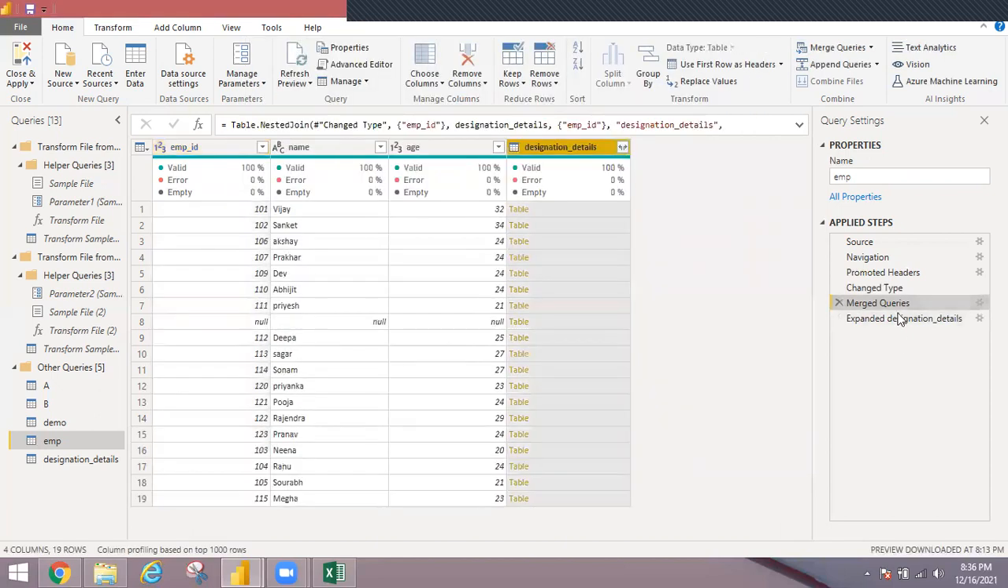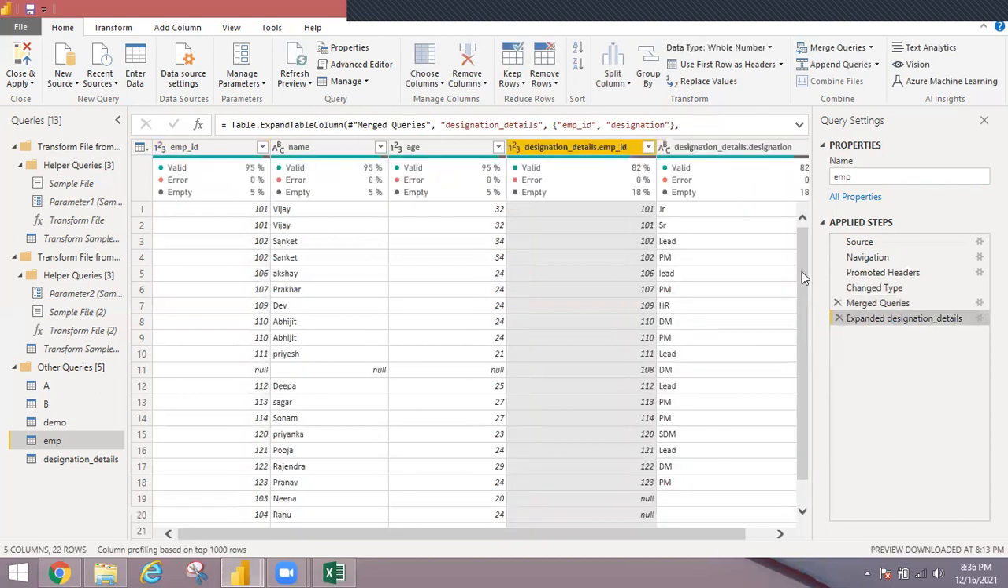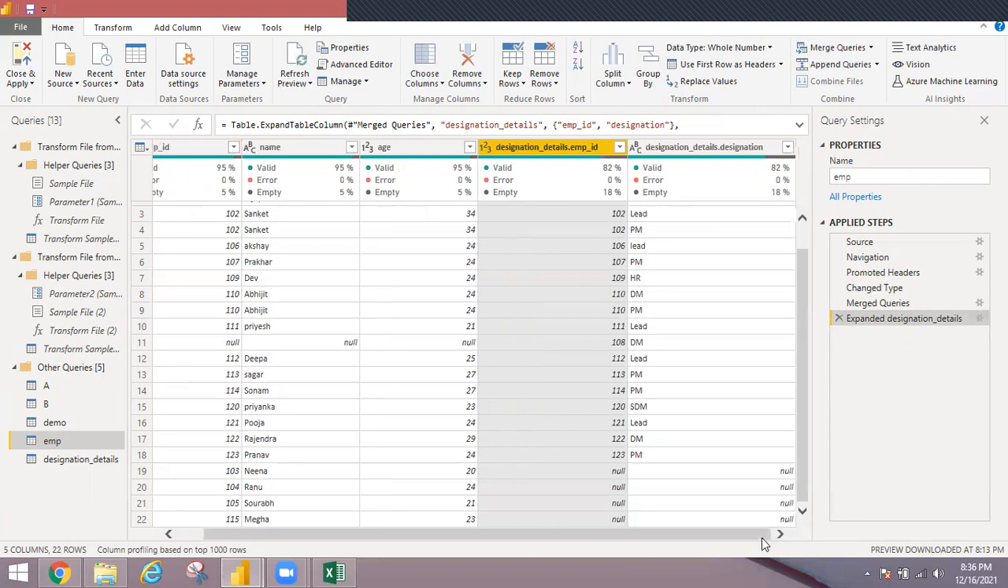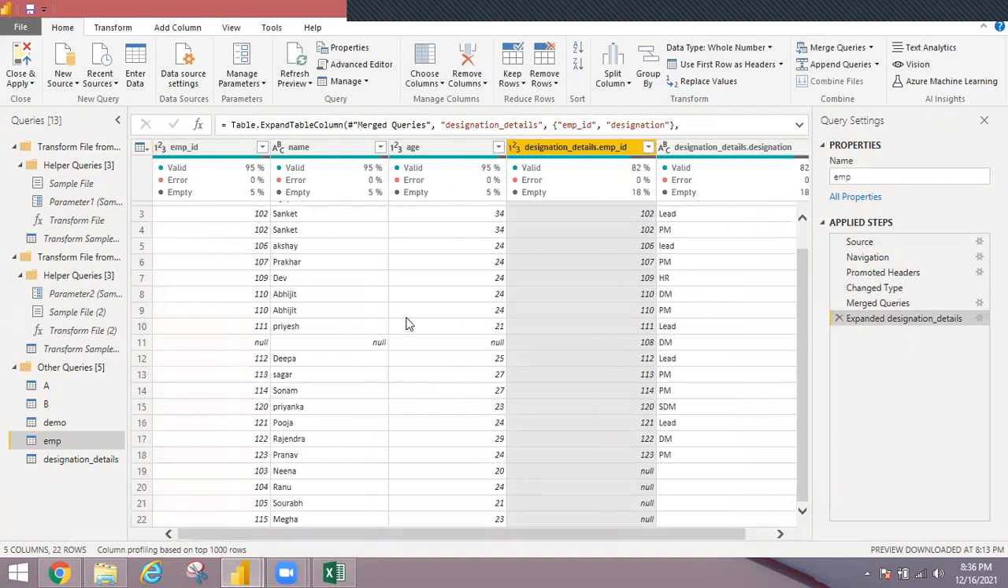And then I'll click on the last step. So this is your last step. You can see EMP ID, name, age, designation details, EMP ID and designation. In this case, this has all the combinations possible within these two tables. If you carefully observe, there are matching values. At the same time, there are some non-matching values from the right hand side. And of course, there are some non-matching values from the left hand side also. So this is your full outer join.